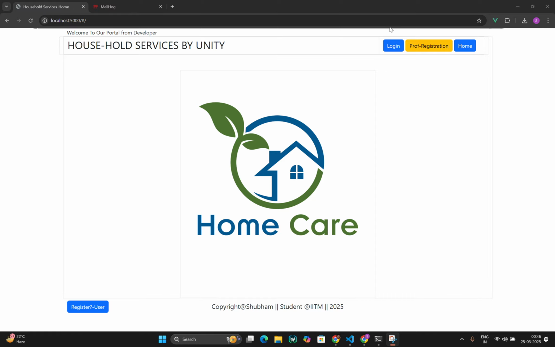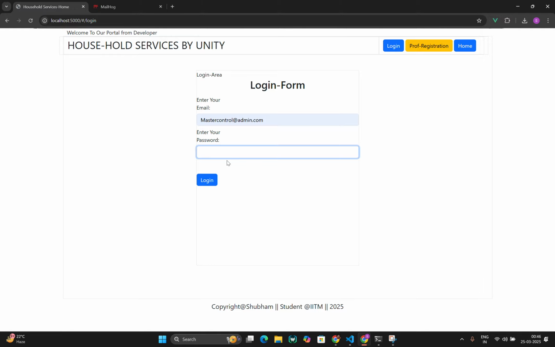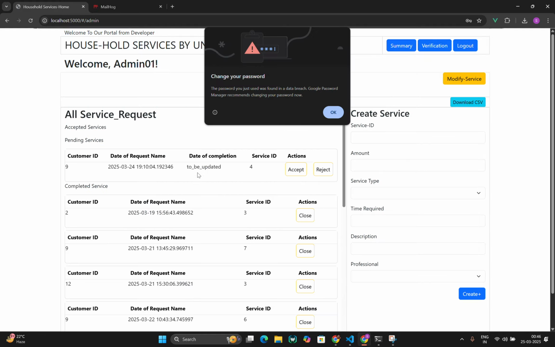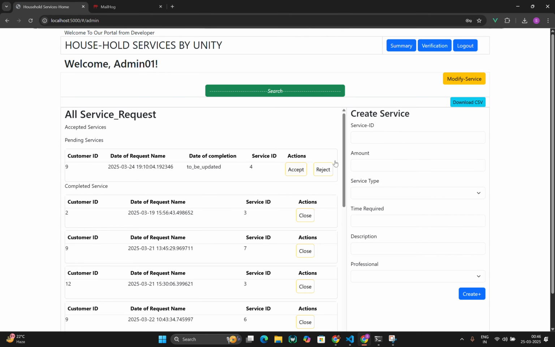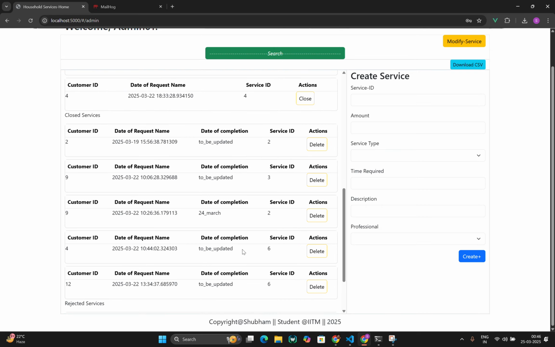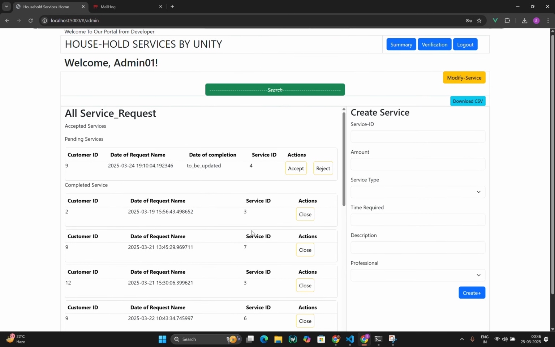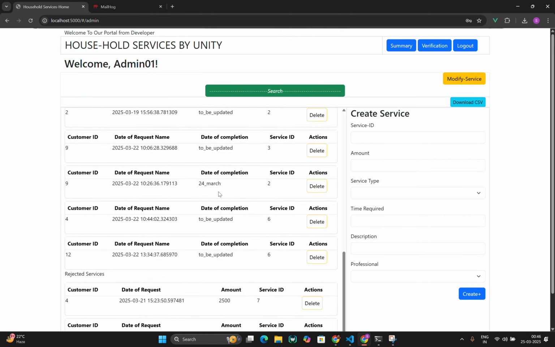So let's start with the admin first. Let's go to the admin. For the admin, I will give the password. Yes, the admin is logged in. The admin has three parts. In the services section, he can access all the services of all the customers, as well as the professionals, remotely.